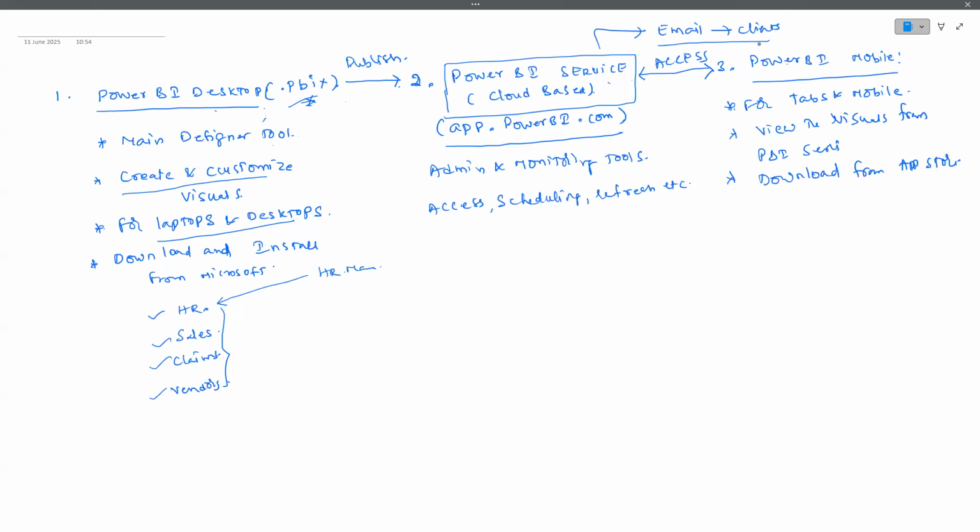That you can check by yourself, guys. That is what we simply call Power BI mobile. You have to check it in your mobile, install it, and access the reports. We can only view the visuals from Power BI service. Download it from your mobile App Store.